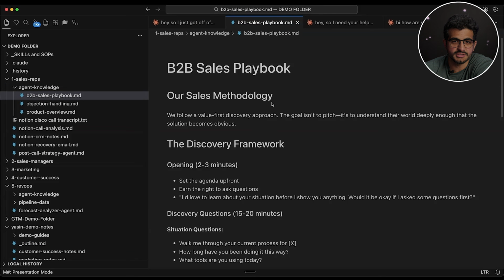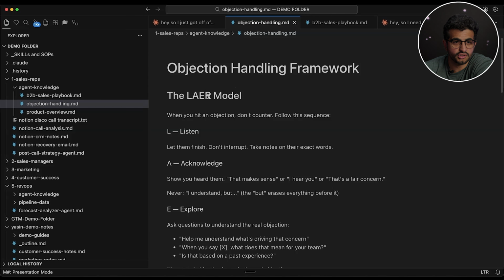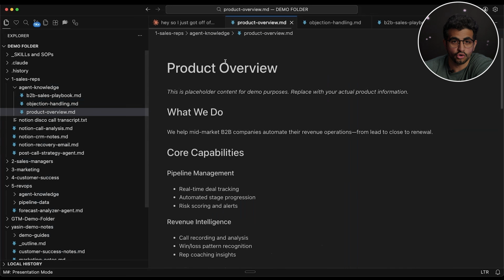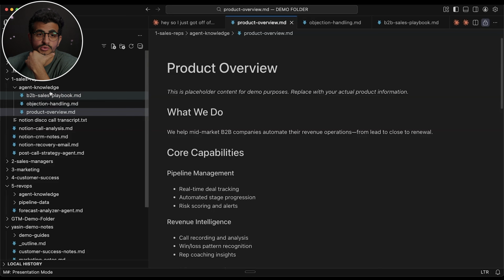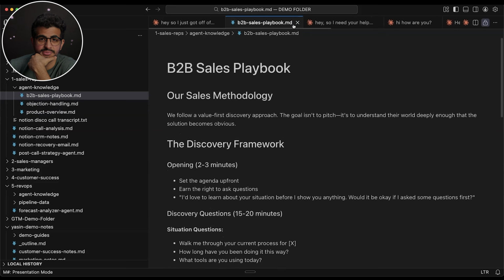So you see this is our B2B sales playbook. We have our objection handling documentation, which I was able to feed to it. We also have our product overview. So what you're noticing is that with the agent platform, I'm able to really just create files. And the cool thing is you can use the AI agents to create those files using your voice. You just say, hey, I want to create this file about our product overview. Here's a couple of things about our product. Here's our website. Go ahead and make me a product overview. Super simple, right? And so you have this agent knowledge database right over here.